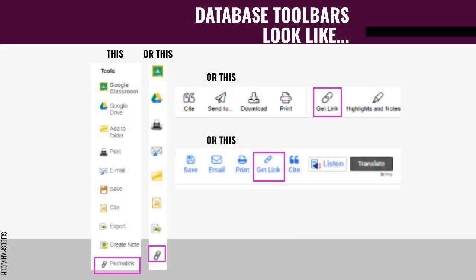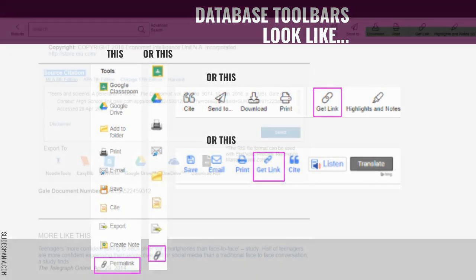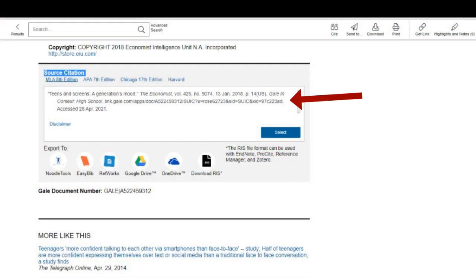Instead of bookmarking, look in the database toolbar for an icon with 2 chain links. In some, it will just be the icon. In others, it will actually say Get Link next to the icon. This link is the same permanent link that is written in the source citation. Those permanent links are the only kinds of links that will reliably lead you back to the database content again and again.